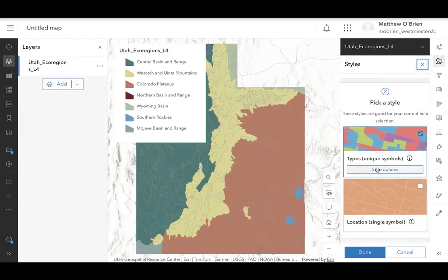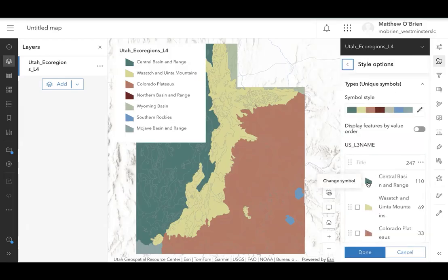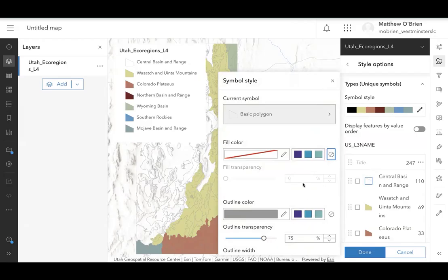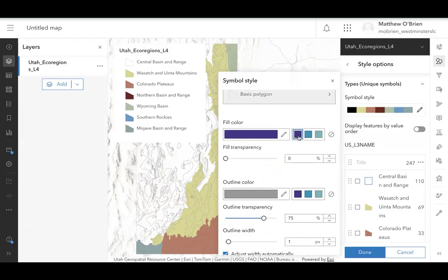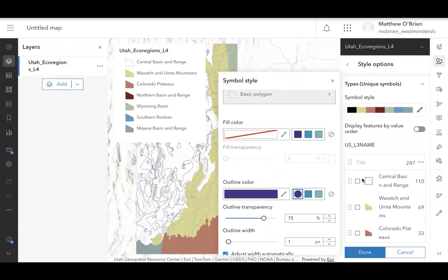And then style options, we're using the types, unique symbols. And then we just click this color box here to change this. So we don't want a color fill. And we're going to need a unique color for each of the different ecoregions. So we can change these later if we need. So I'm just going to make it quick.